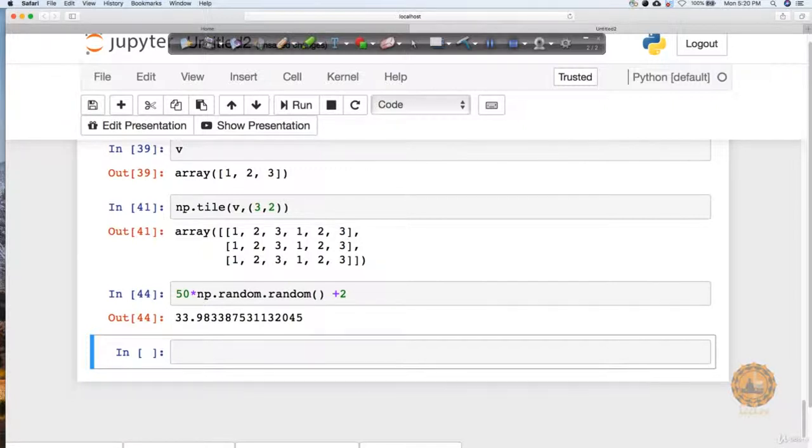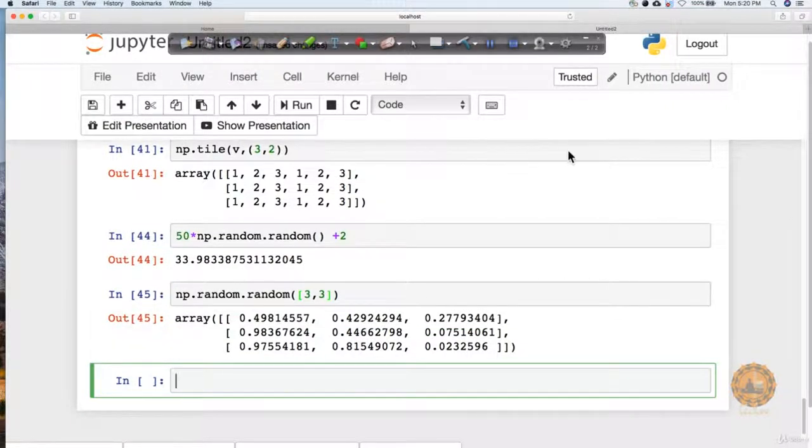Now this is about how you can get this. Can I create a matrix of random values? Yes, you can do that. You can say np.random.random again, and this time just pass the dimension you want, like 3 by 3. So it's going to create a NumPy matrix of random values which you can always use.